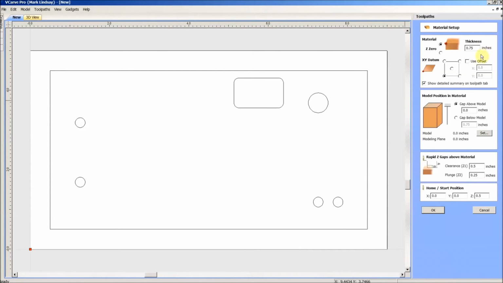over here when we first started the new file. Again, we're not using an offset. Our material is zeroed to, our Z is zero to the top of the material. The thickness is set. Our XY datum is set.